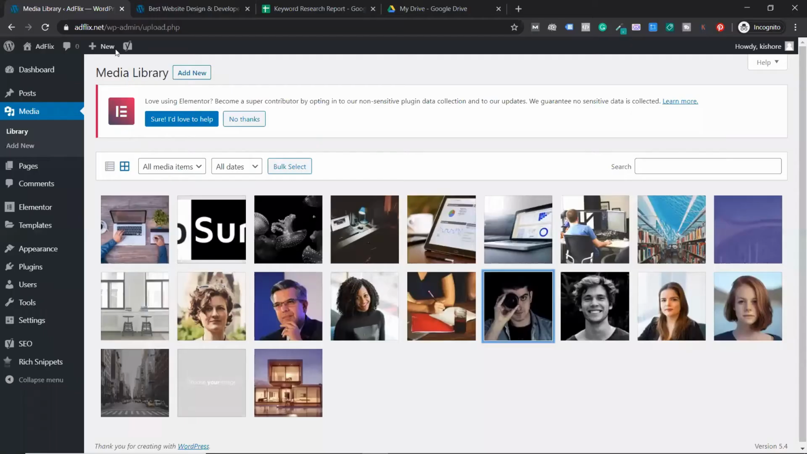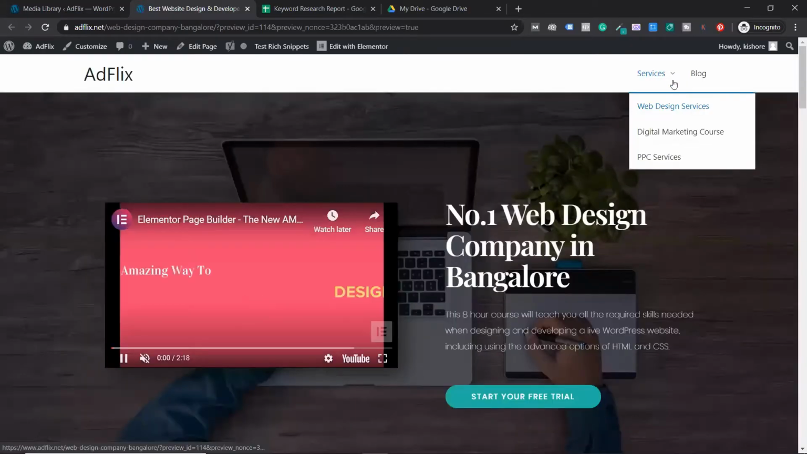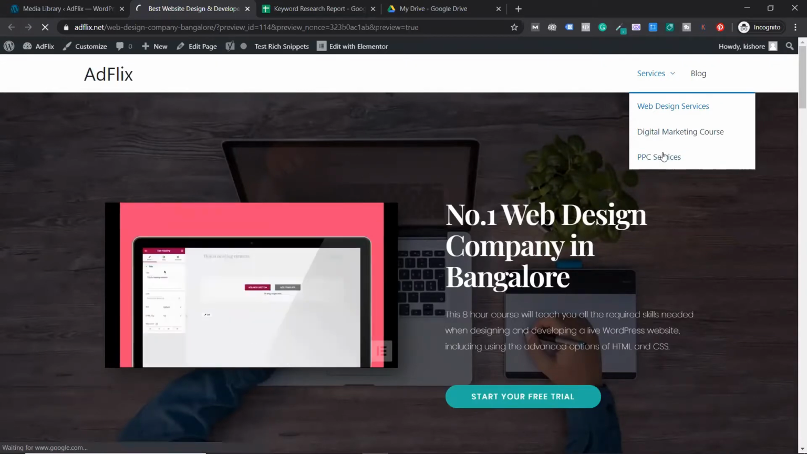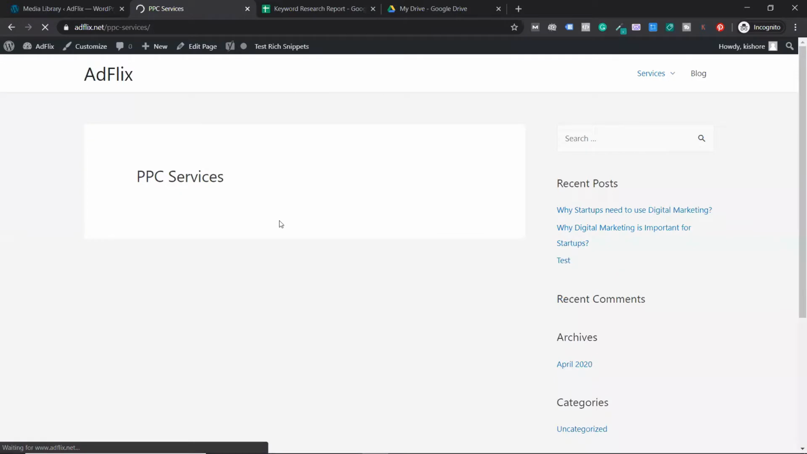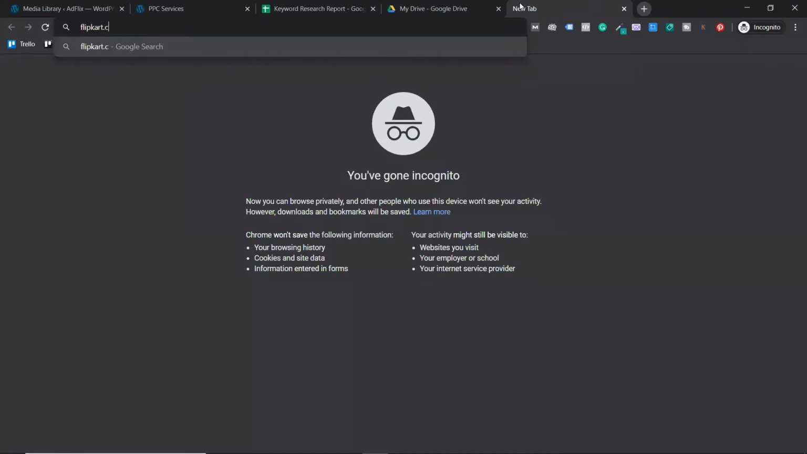Example: a navigation menu. Now I go to my website. Can you see these menus here? Services. I have these pages. I click on PPC services. What happens? I go to some other page within the same website. This is called internal links. You usually find them in your navigation menu, and you can check it on other websites like Flipkart, Amazon, everywhere. You find tons and tons of links.